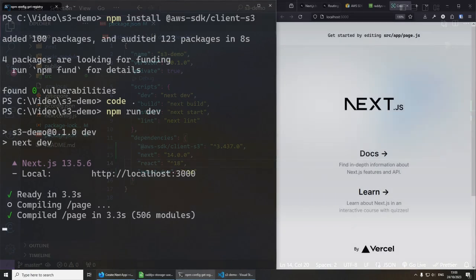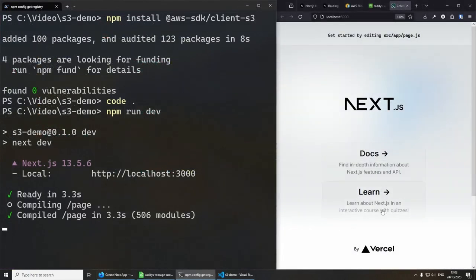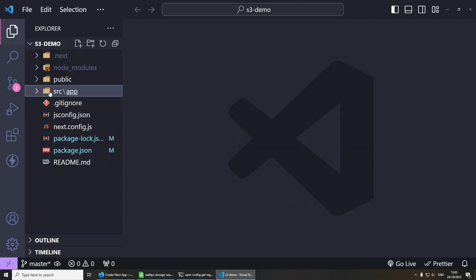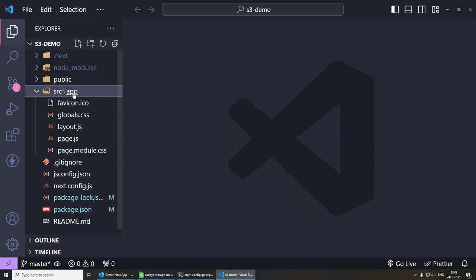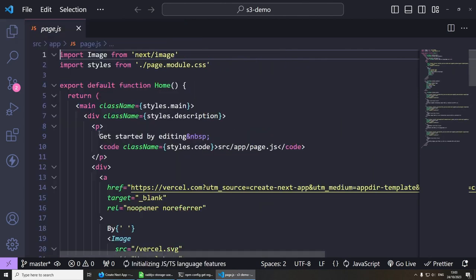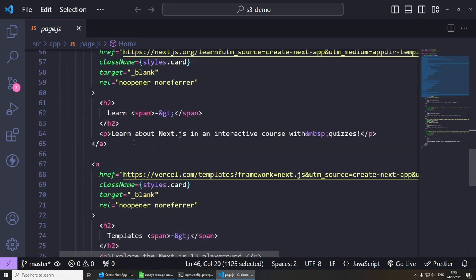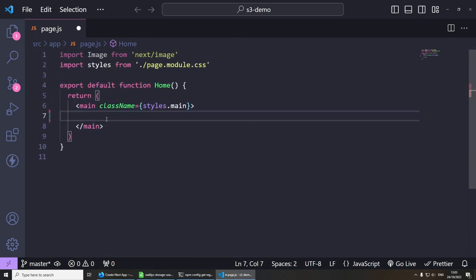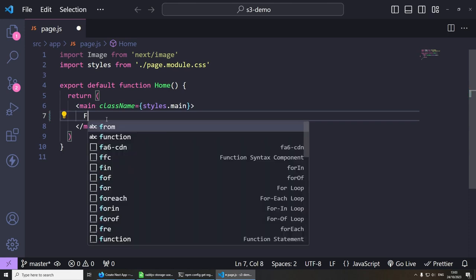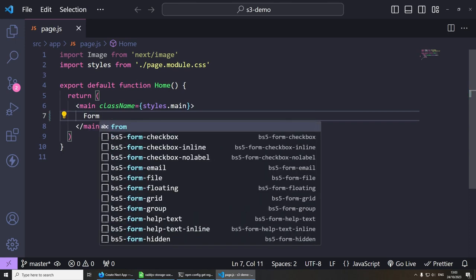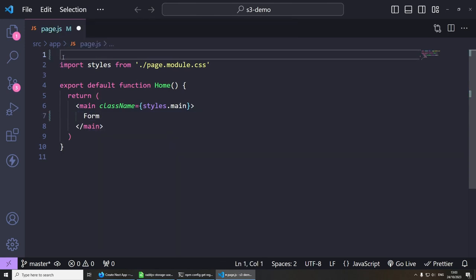For now, let's clear everything up just so we have a blank document, and to do this we can go under the Explorer, source, app, and then page.js, and I want to remove pretty much everything from here. I'll leave the main but delete everything else. So let's remove everything like so, and this is where our form is going to be. So form, I'm going to type it, and we don't need the image, and that's it. We are pretty much done.